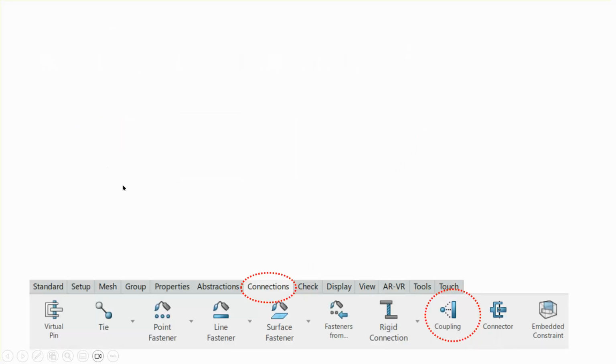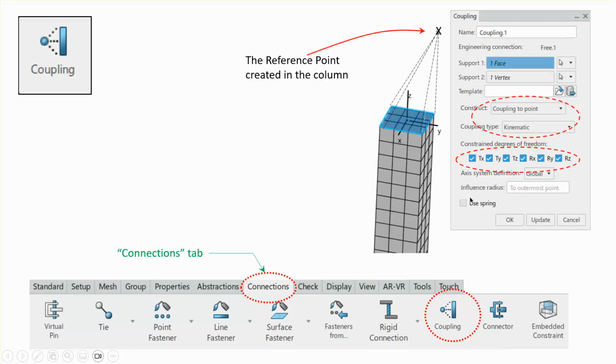Okay, so what we need to do is to define a coupling connection. So this is the action bar at the bottom of the screen for 3D Experience, and under the connections tab, there's something called coupling. So what we're going to do is create a point up there. We call it reference node, and then couple that with the top of this column. What that means is that the motion of the top of this column is exactly the same as the motion of the reference node. That's what is called a reference point. Okay, we'll come to these in a few minutes.